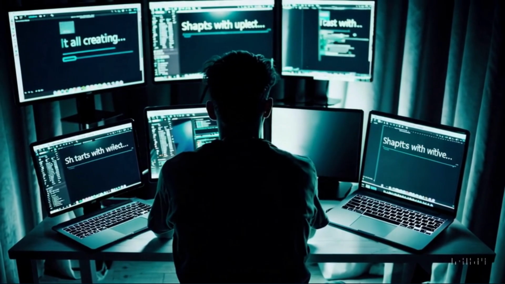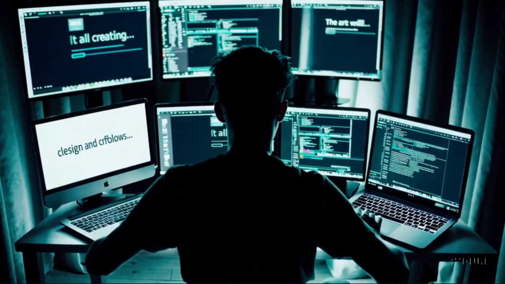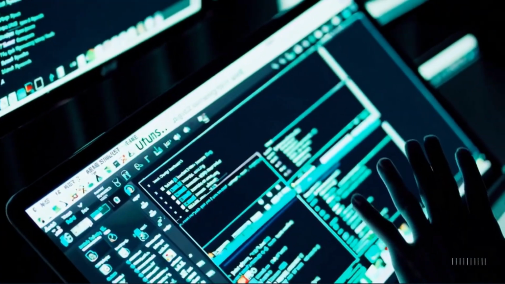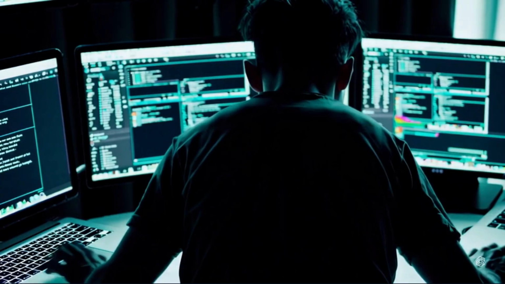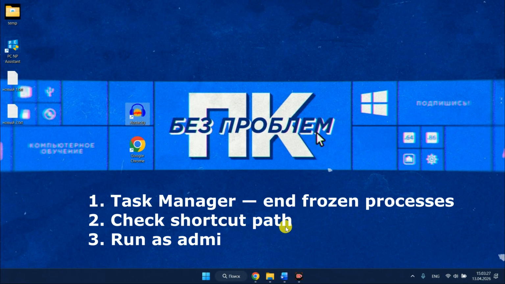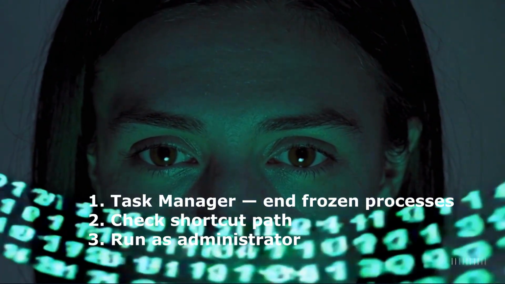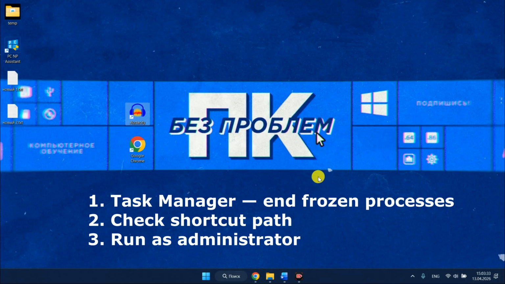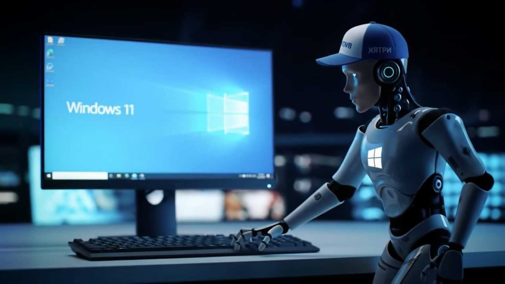We've covered all 10 reasons why an app may not launch without errors. Remember the rule. Start with the first 3, they solve 80% of cases in minutes. Your action plan: Task Manager, end frozen processes. Check shortcut path. Run as administrator. If those don't help, continue down the list.